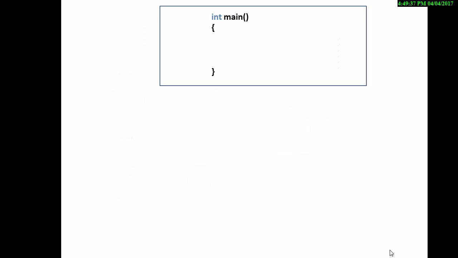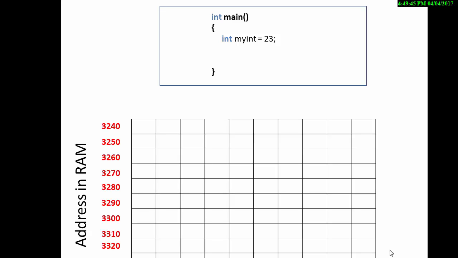When we write a program, we declare variables. In this case, I'm declaring an int called myInt and setting it equal to 23. When you do this, the computer reserves 4 memory locations to store an integer. Notice that the arrow is pointing to the beginning of the storage location, and the myInt variable is preceded with an ampersand. This is how we translate a variable to a variable address. We prepend it with an ampersand.